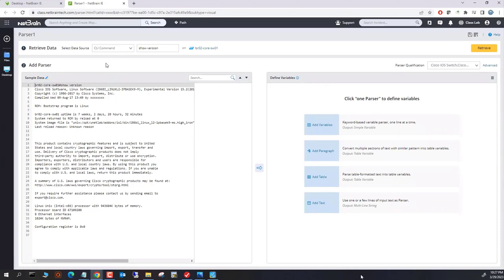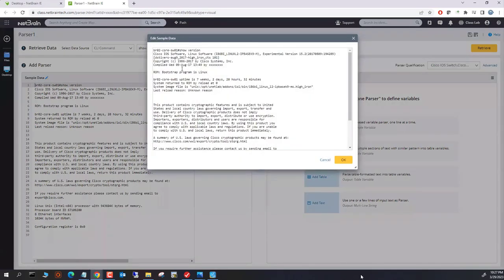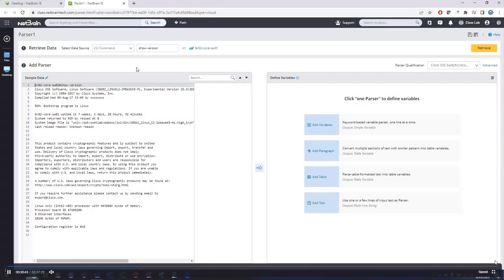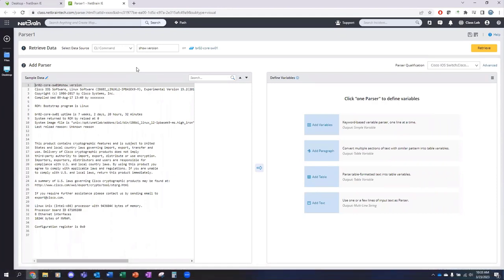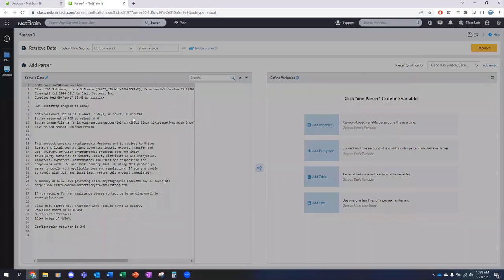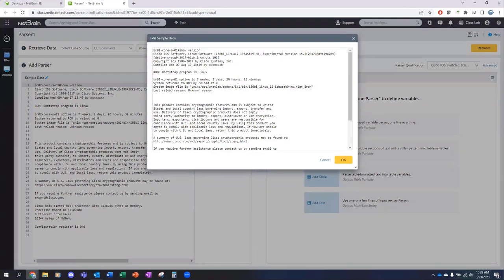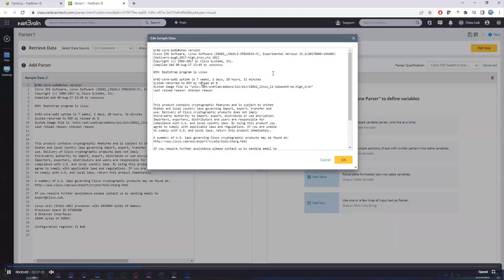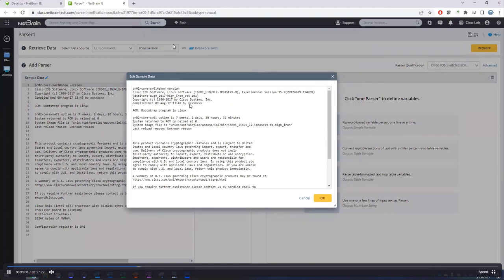So now we have our sample data, and note that we can edit this data if we want to remove, say, sensitive information from the output, particularly if we're going to share this with other users or put it up on the Exchange. We definitely want to make sure there's no sensitive information in the example. We could just replace it with some generic value. Now, you can also take output from elsewhere and just paste it in. You don't actually need to retrieve a sample, although you do need to specify a sample device.